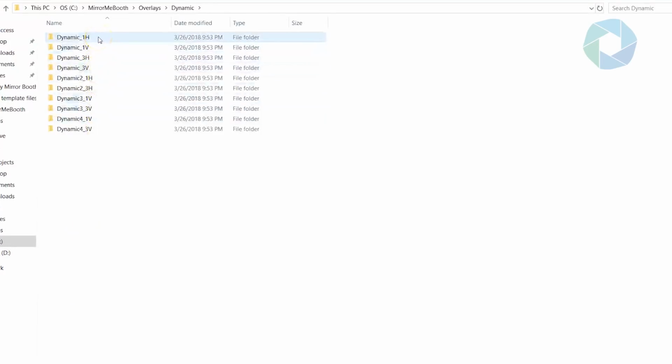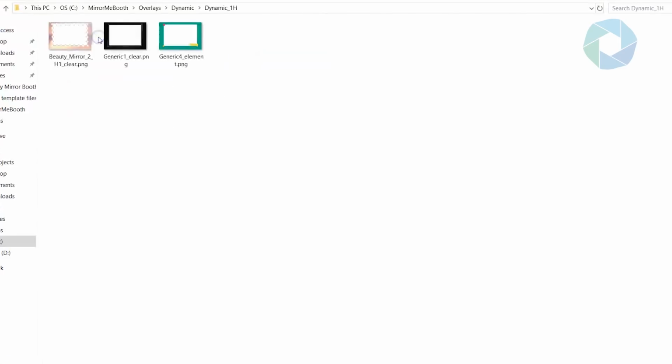So today I will use the dynamic 1H, dynamic 1 horizontal folder. Here you can see its content. You can see I have 3 overlays here. Note that 3 is the minimum number of files that needs to be in your dynamic overlays folder.